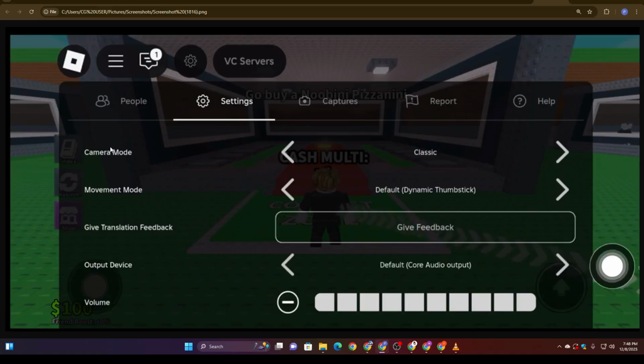And that's it. No extra apps, no weird downloads, no complicated steps, just a simple setting hidden in the menu that most players overlook.